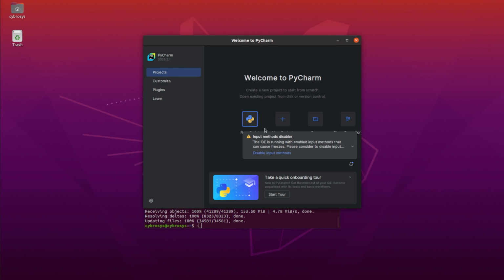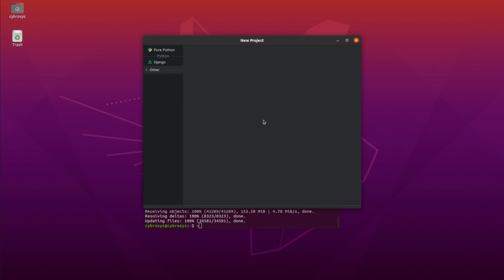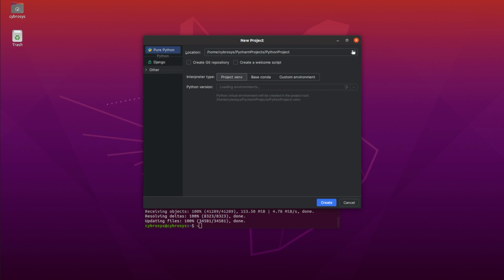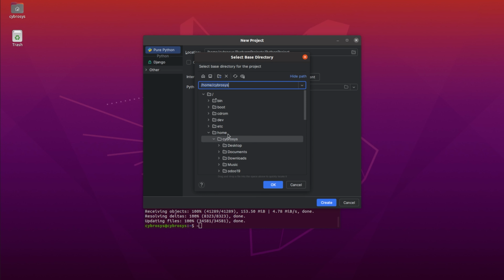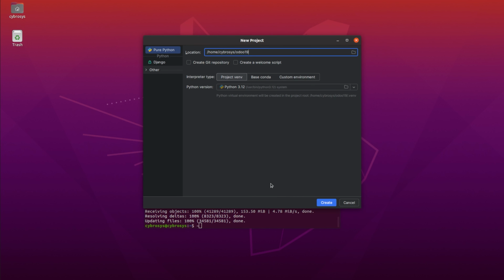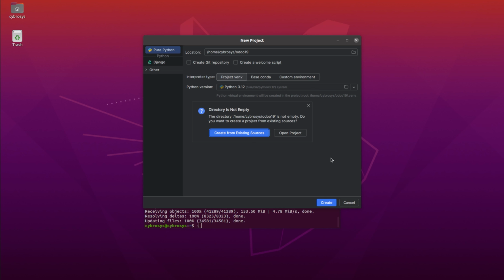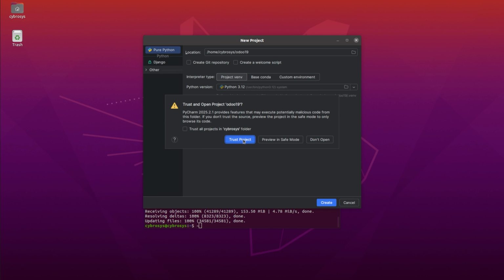So let me just close this and we just need to open a new project. Upon clicking on new project here, you can see that we can just consider Odoo19, and here we go, we can find Odoo19, and let me open it. In order to open that, we can use the location and create it over here. Once it's done, we can use create from existing sources, or you can choose open project. So let's choose trust project, and here we go.